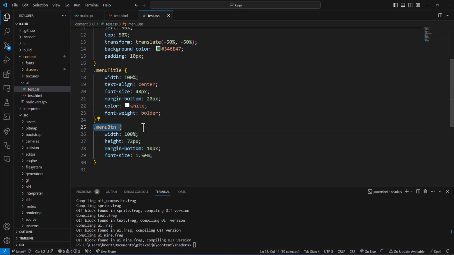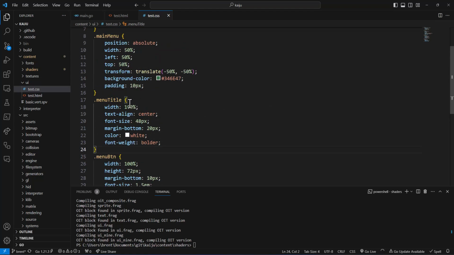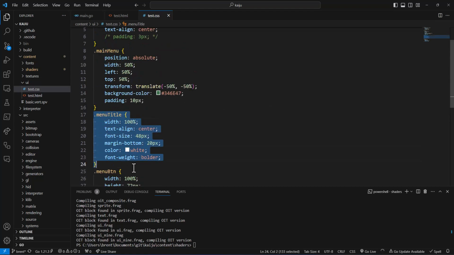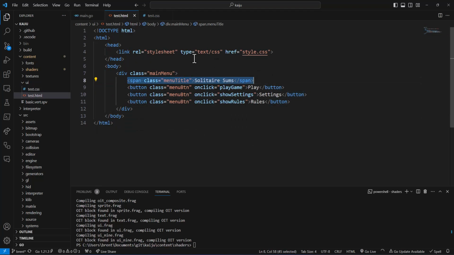So for main menu, the menu button here has a width of 100%, a height of 72 pixels, and a margin on the bottom, so you can have buttons and there will be a little bit of a margin in between them. And then we support font sizes, and you can use EM, PX, whatever. Then you'll see this is the menu title here. This is the span that we have at the top here, Solitaire Sums.